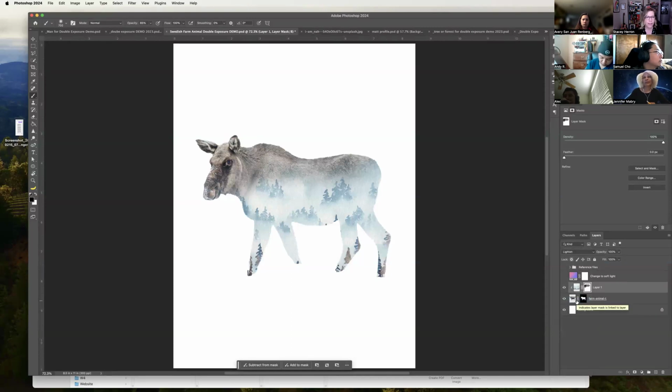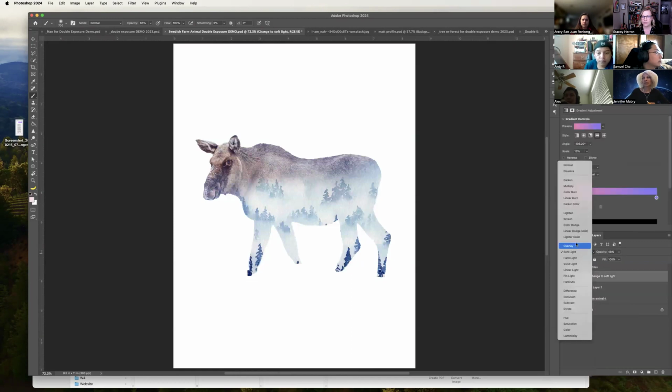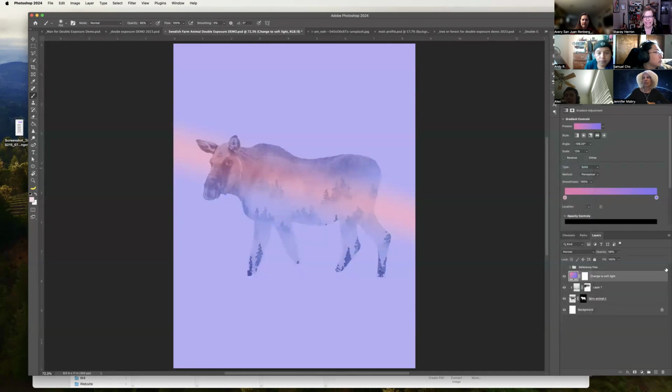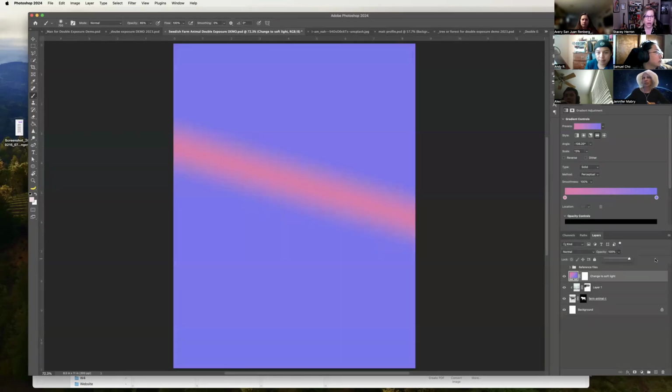Just that simple. I do want to add a little bit of color to this. And so I'm going to add a gradient mask. But when you do your gradient mask, this is what you're going to see. Don't panic. Remember, you need to change this blending mode to soft light or overlay or something. But we can still play around with it.